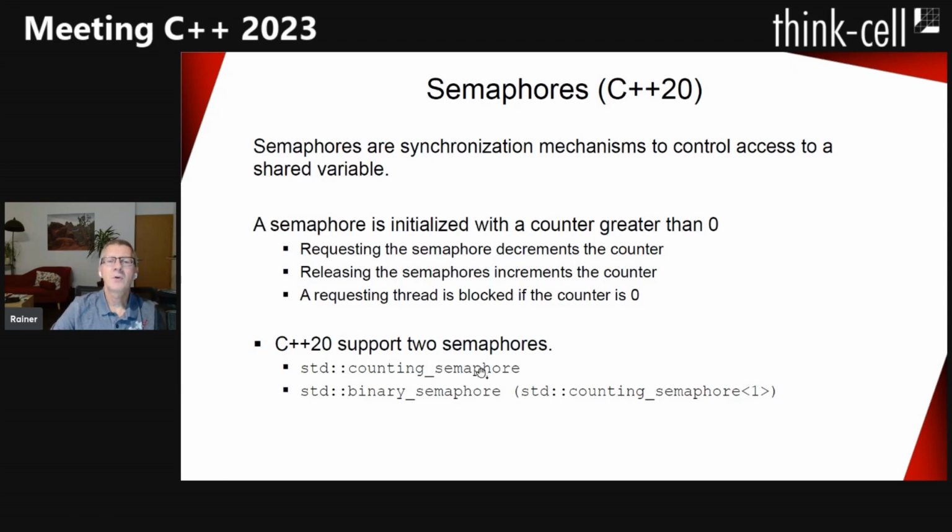We have a counting semaphore and a full specialization for one, which is called a binary semaphore. A binary semaphore behaves pretty similar to a mutex, because it can have only the values 0 and 1. For a mutex, you can think of unlock as 0, lock as 1. So you can switch back and forth between 0 and 1. I would see this as a generalization of a mutex.